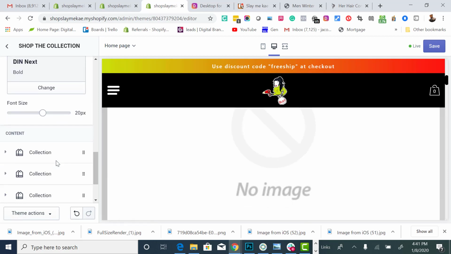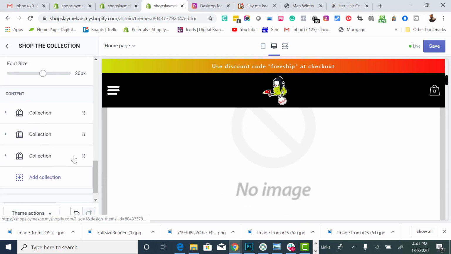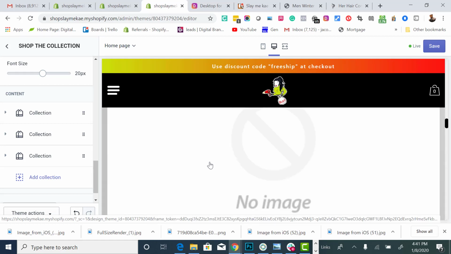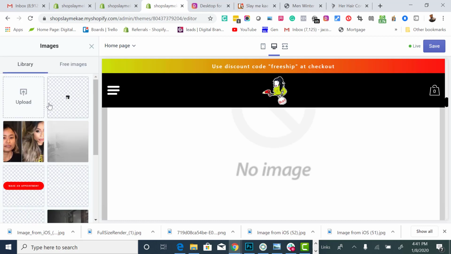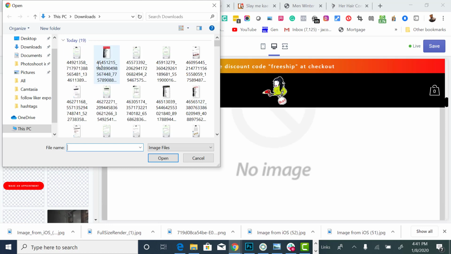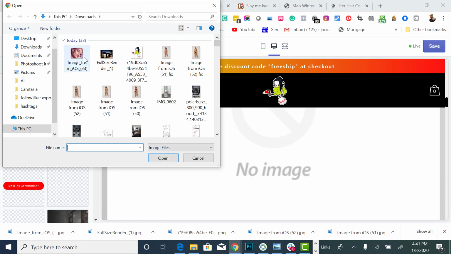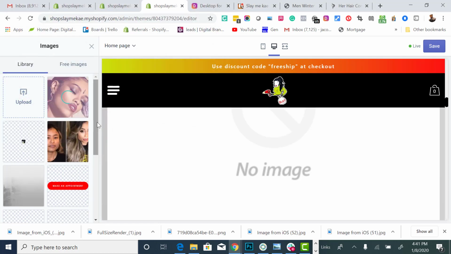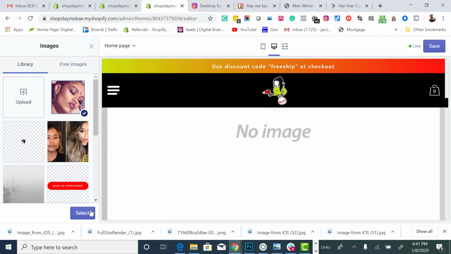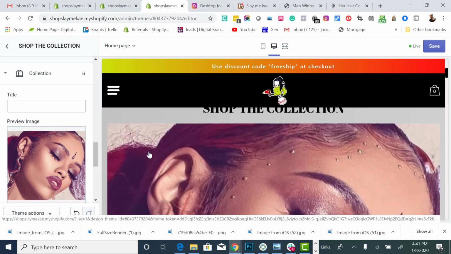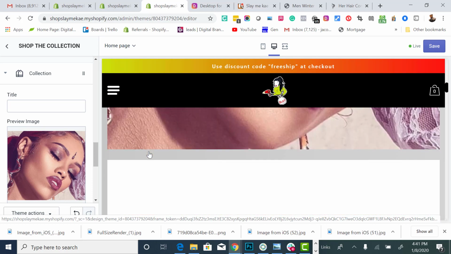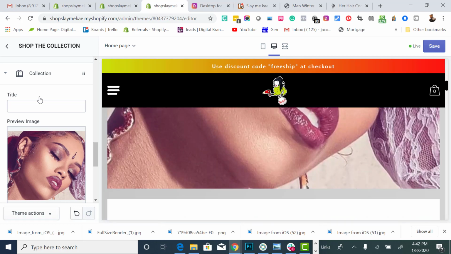So now you see it says collection, collection, collection, collection, collection, collection here. So I'll click in here. I'll update a picture, right? So I've already downloaded some images from this client. So I'm going to upload an image. All right, that's the first image. If you scroll up, the first image is here. All right, it looks big, but once it's on the actual screen size, it'll look perfectly fine.